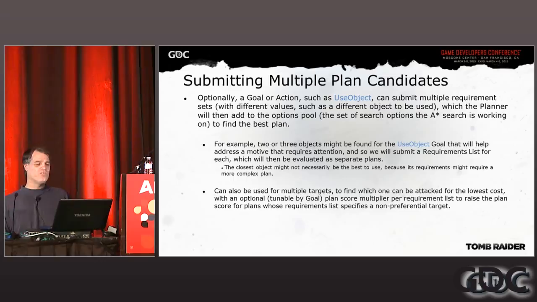And that can also be used for combat. If there are multiple targets, maybe I'll submit a plan option for a target that is far away, which is currently my primary target, and maybe I have a secondary target, and I'll want to consider plans for it, and I'll give a penalty to the cost on the actions for the secondary target, so that I want to stay with my current one.